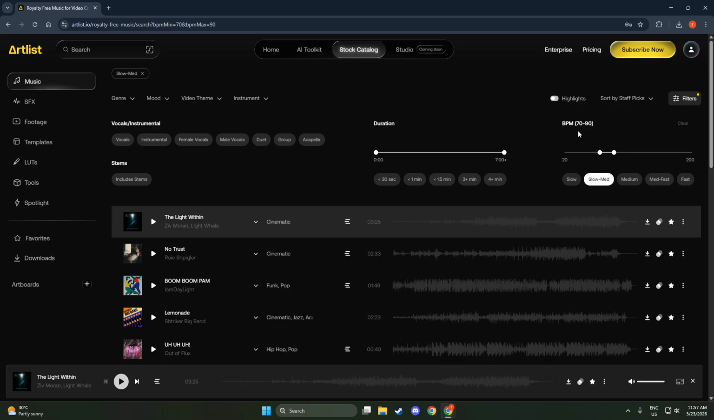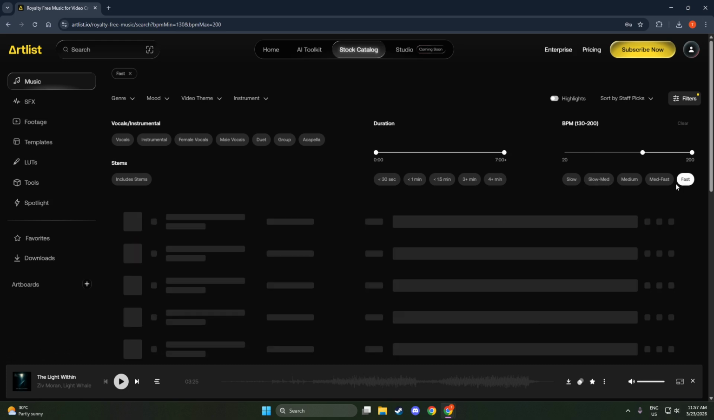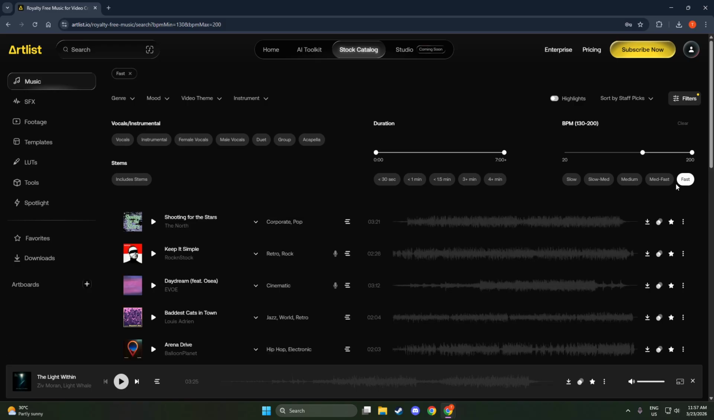As soon as you set your BPM range, the song list updates to show only titles that match. Browse through the results, preview tracks, and watch how the tempo locks in with your edits. You'll typically see the BPM listed with the track details, so you can verify the match at a glance.